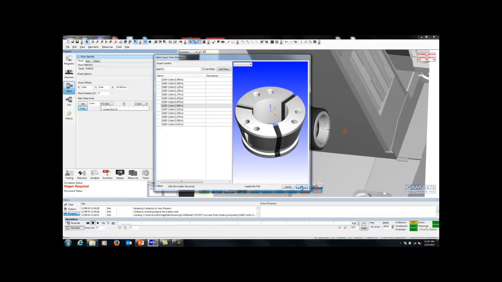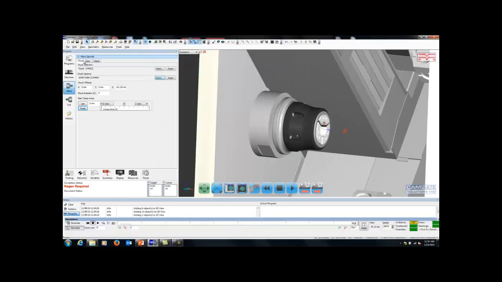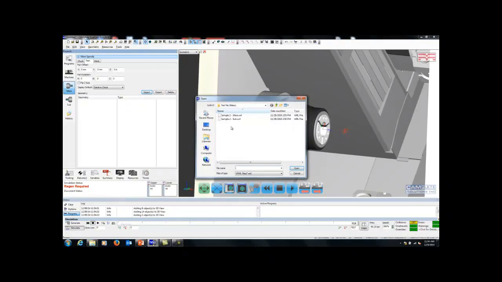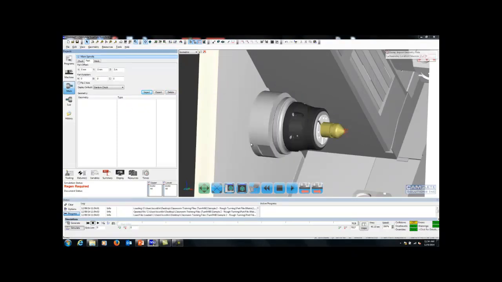I'll grab a 2-inch. And I'm ready to go. Now I'll go to the tab for the part. I'll select my part for the main, just a simple IGES file or STL file, and I'll go ahead and adjust the stick out length for what I want from the collet, and I'm ready to go.